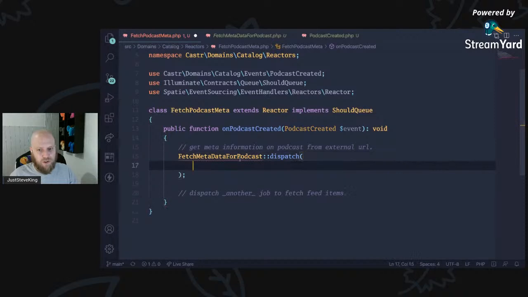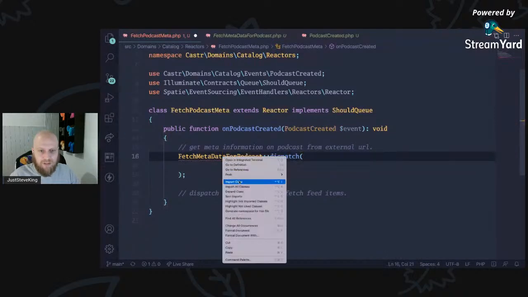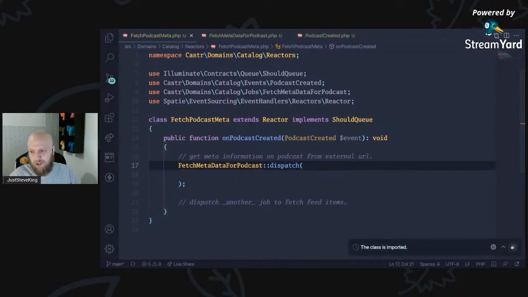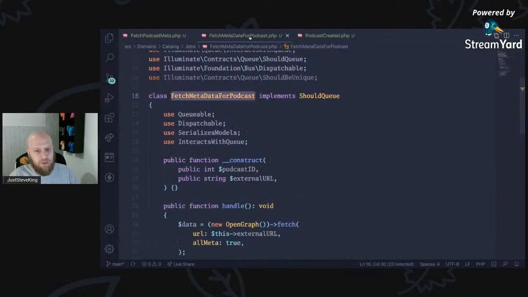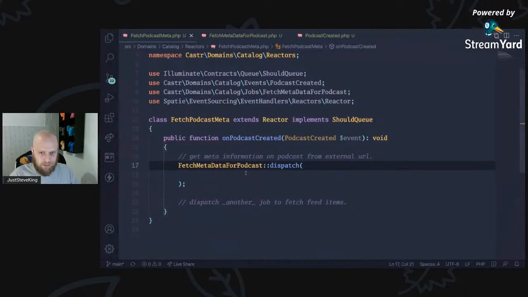Is it wrong to dispatch too many jobs in a reactor? I'm not sure. I'd have to ask Freak on that one. To me, it's just a job spawning job, so I don't see it being too killer. At this point, I don't think we've got a podcast ID. That is our main problem, I think.